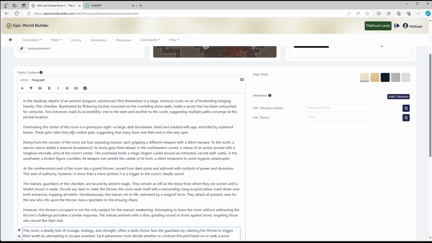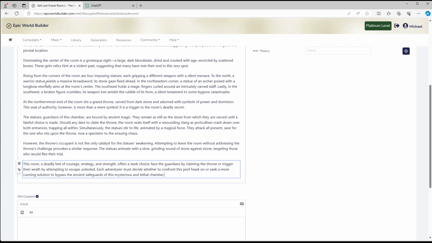These grim relics hint of a violent past, suggesting that many have met their end in this very spot. Rising from the corners of the room are 4 imposing statues, each gripping a different weapon with a silent menace. To the north, a warrior statue wields a massive broadsword.